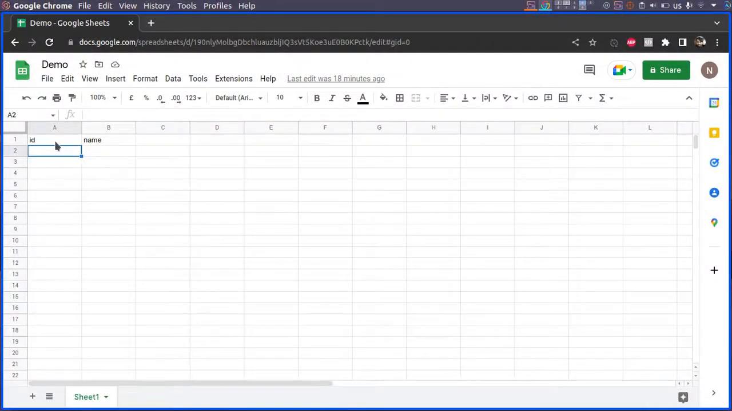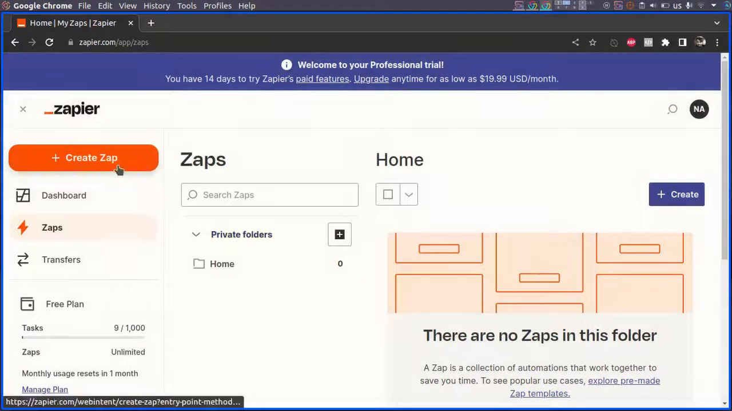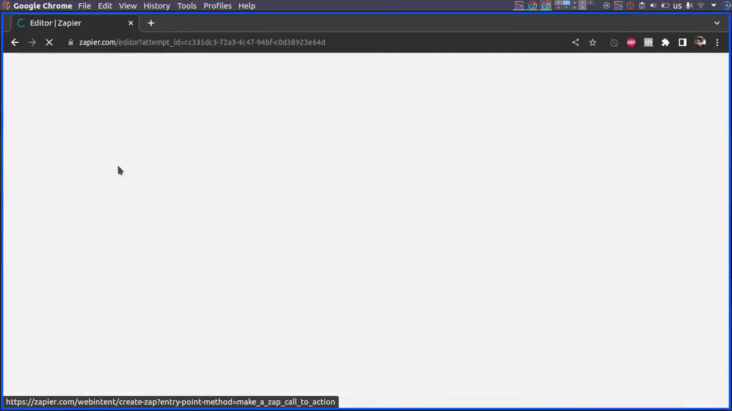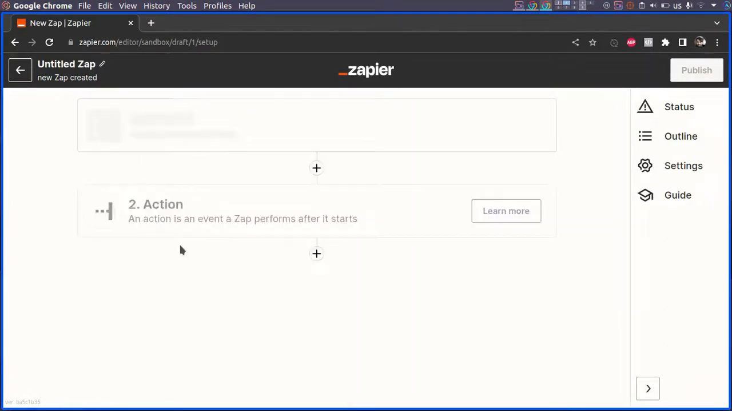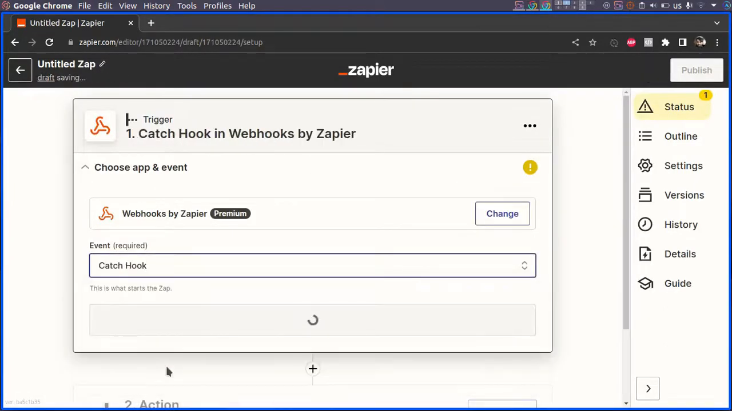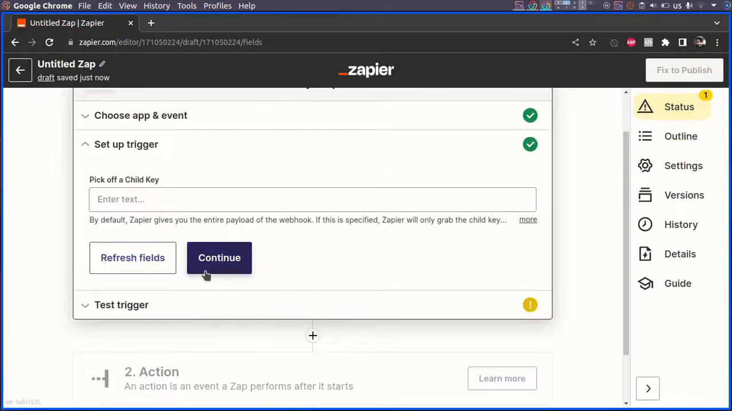First, you need to have a Google Sheet made. Edit the headers. Now, in Zapier, create Zap. The trigger is webhooks by Zapier. The event is catch hook. Let's test our webhook.